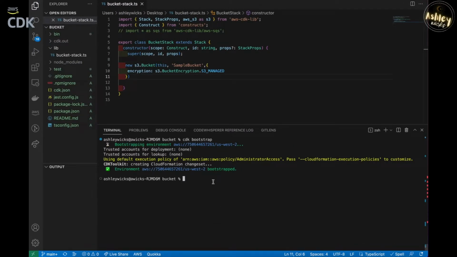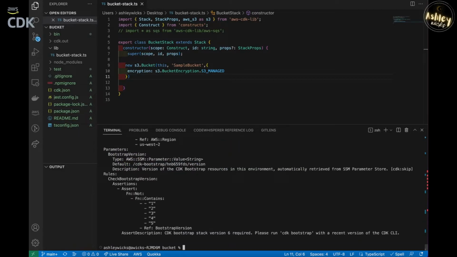And now what we need to do is synth our TypeScript file. So CDK synth. The CDK synth command will turn our TypeScript file into a CloudFormation template, which is a YAML file. And after that, we can run CDK deploy.